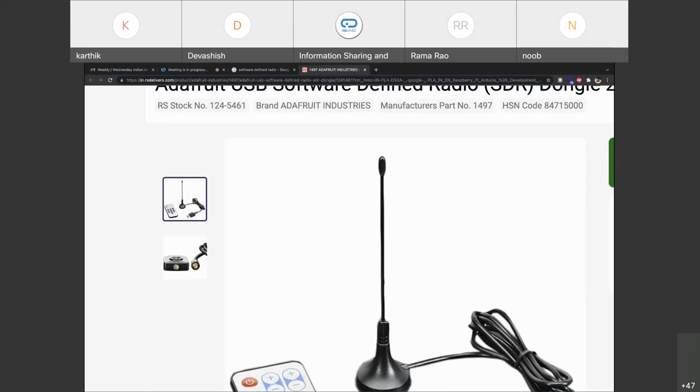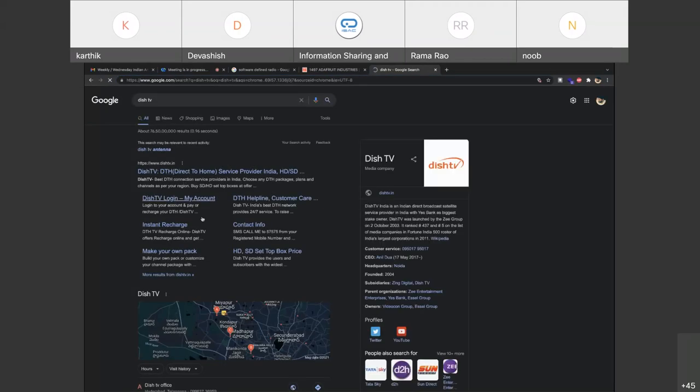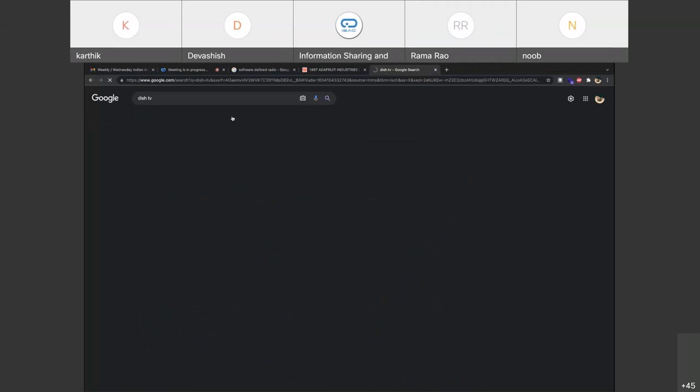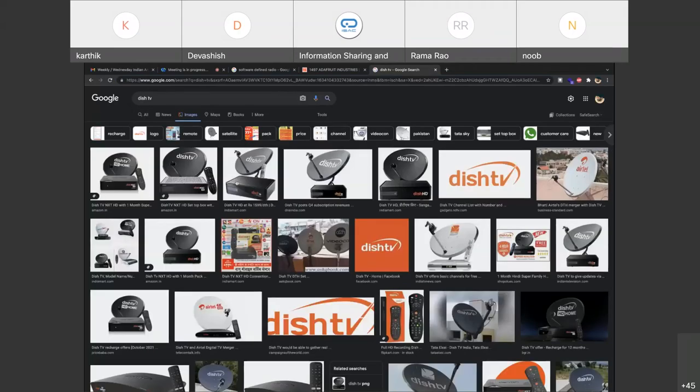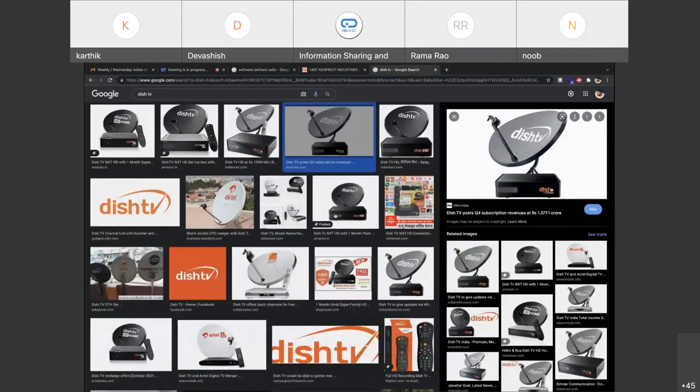So which is why your dish, Dish TV or something like that, the satellite TV that you might have in your home, with these antennas. For example, if you see the Dish TV antenna, yeah, you might have seen this very regularly, right?